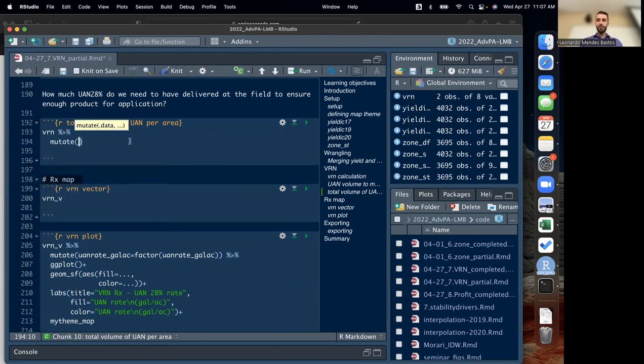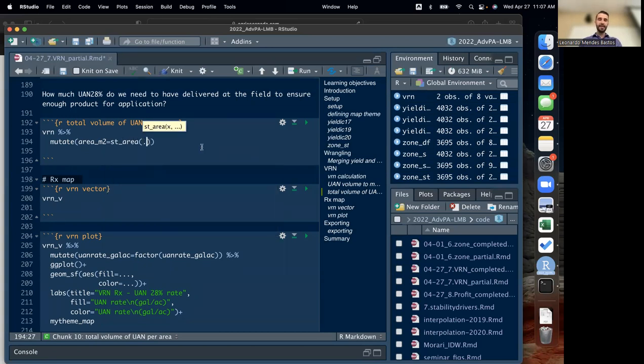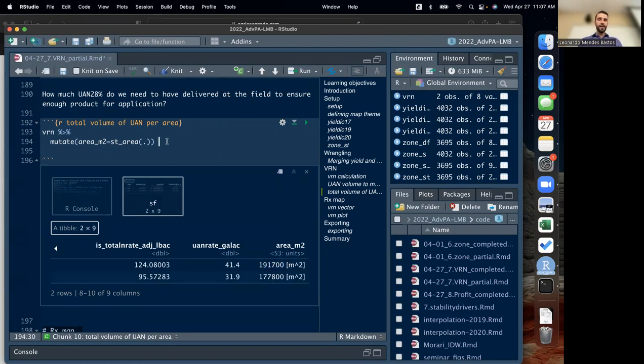So we use the function mutate. We're going to create a column that is going to be called area_m2 because that's going to be in square meters. And because this is a spatial object, it works very nicely to use a function called st_area. And we just add a dot in between the parentheses, so it has a placeholder for the data set coming in. If we just do that and run it, we see that now there is a column at the end that is the area in square meters for each one of the zones, which is pretty cool.